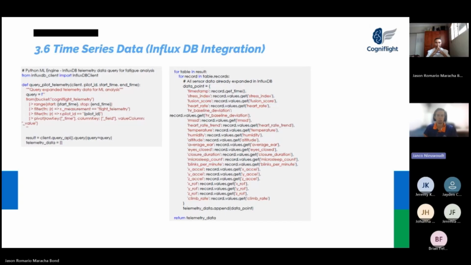First, our core metrics, which is the stress index and the fusion score. These values are calculated by our machine learning engine to indicate the fatigue levels. Then we have heart rate, which gives us 4 key indicators. We have the baseline heart rate, the deviation from the normal patterns, RMSSD, which measures the heart rate variability, and then the overall trends.